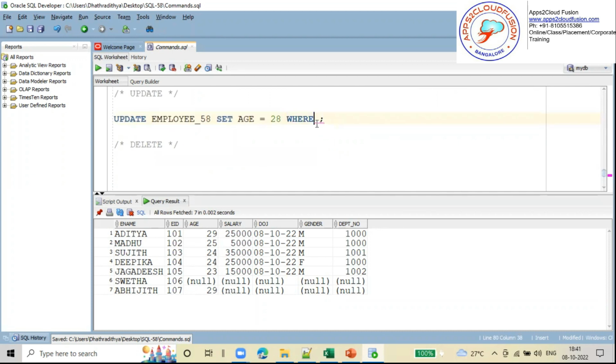It is saying update employee and then set the age 28. Where do you want to set? I need to specify a condition, like where ename or EID, whatever you want, you can specifically mention. I want to update only for Shweta. What is Shweta's employee ID? 106, right? I can put EID of 106. Are we good here?